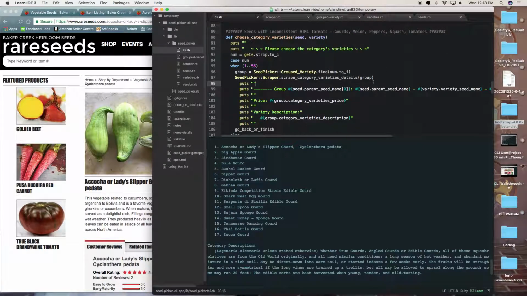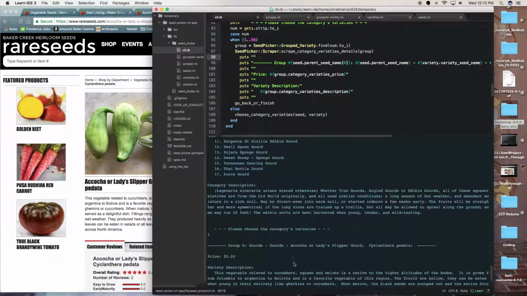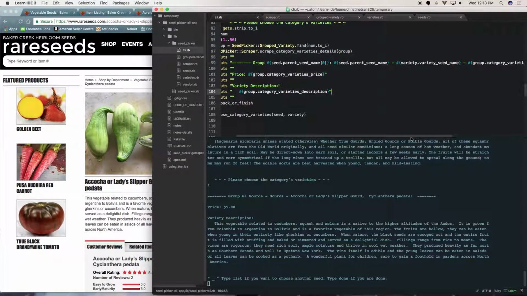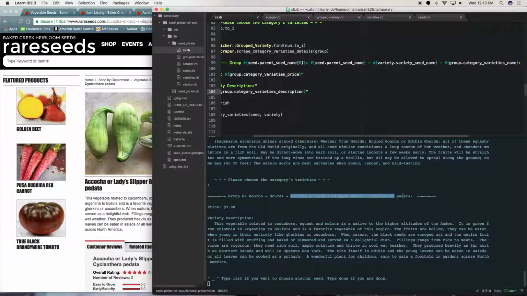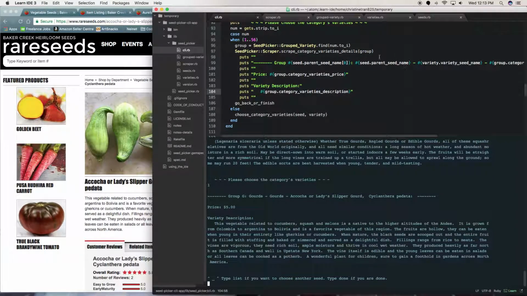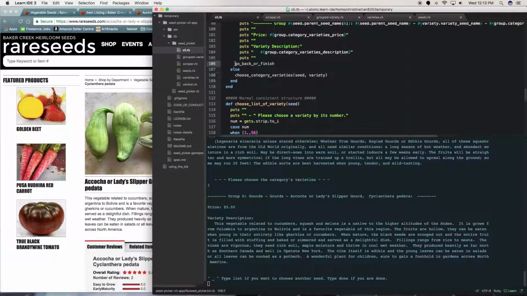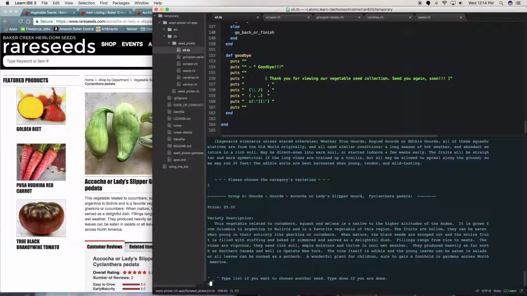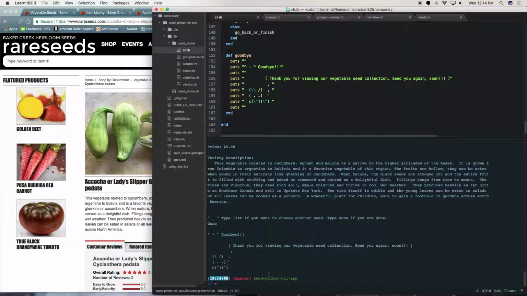So after all that's said and done, and it's been scraped, we can call on those objects. And that is why we have parent seed name, which is gourd, and the variety seed name, which is here, with the group variety seed name right here. So parent seed name, variety seed name, and the group category varieties name. And the price is the category varieties price, called upon group, and called upon group again for the description. And then that bumps us back to the normal loop. So we either go back or finish method to let us know if we're done with this list or if you want to go back. So we're going to say we're done, and then we'll be told goodbye with our little bunny.